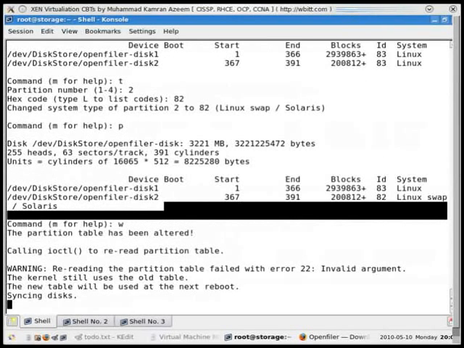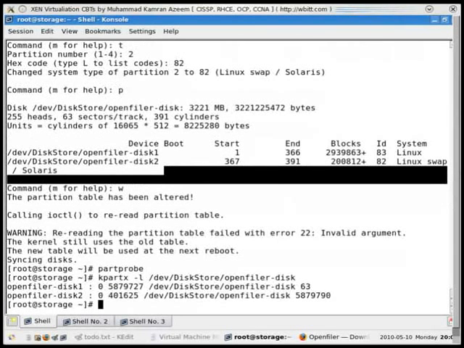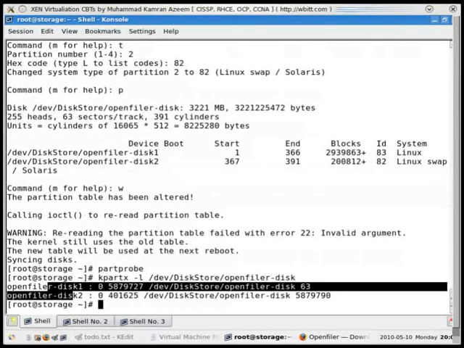Okay, I will do partprobe, and now if I do kpartx -l of this physical device, the disk store physical device is going to be this one, OpenFiler disk. It shows me that it has got 2 partitions in it.